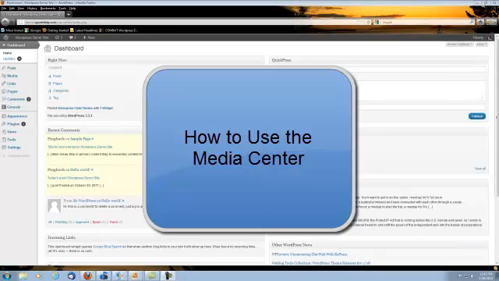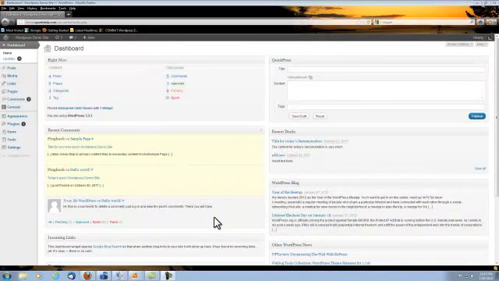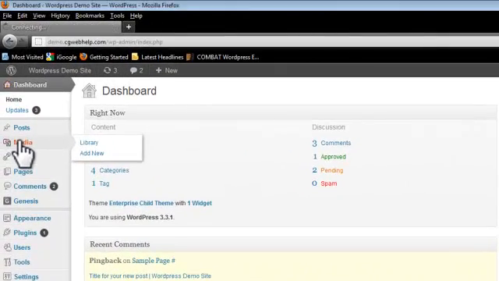Today's WordPress tutorial will look at the Media Center. We'll look at how to upload images, how to scale and crop those images from within the WordPress dashboard, and how to insert them into your post or page. The first thing you'll want to do, once you're logged in, is click on the media link from your dashboard.